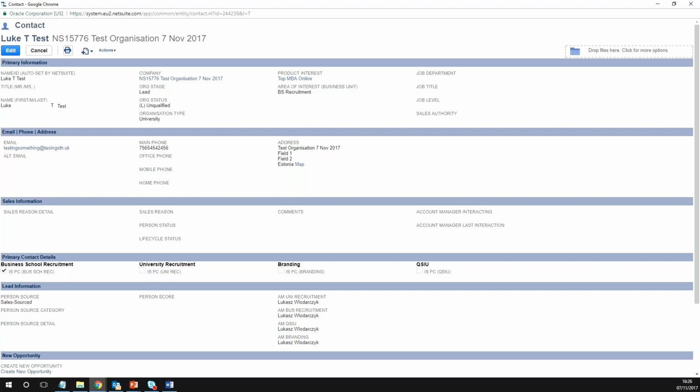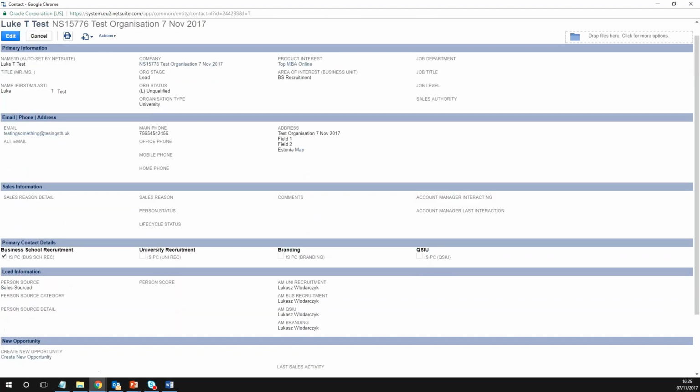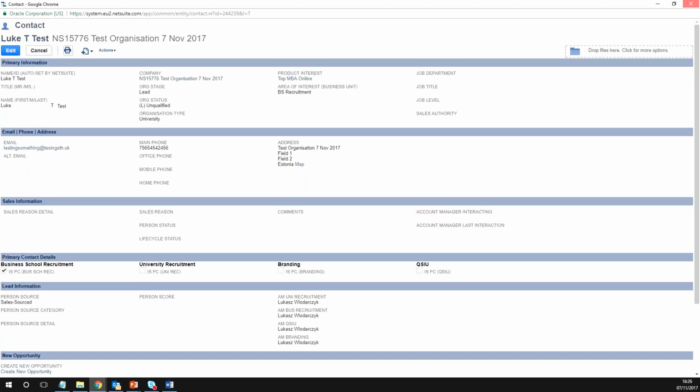You can only sell to contacts who are primary contacts for your department. This is very, very important. If someone is a primary contact from QS4, QSIU, you cannot sell it to them. They need to be a PC for your department. So that's it. We have created a new organization.